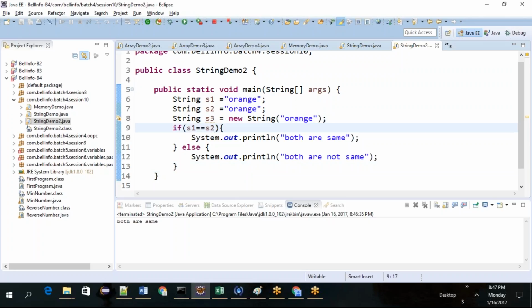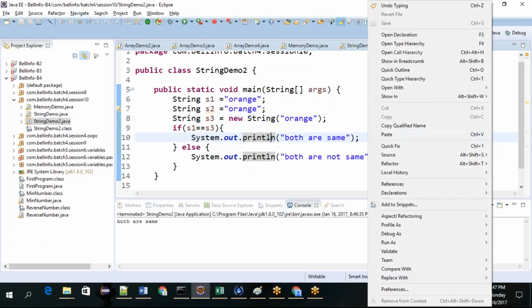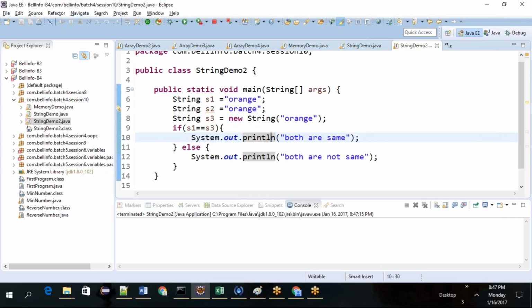What if I compare with S1 and S3? Still both are same, right? Let's compare. We got the output as both are not same. Why is that? We should get both are same, right? S1 and S3 are same. Both are holding same value.